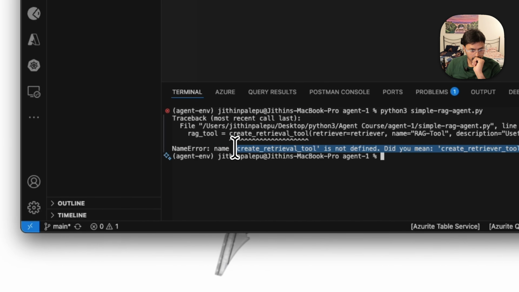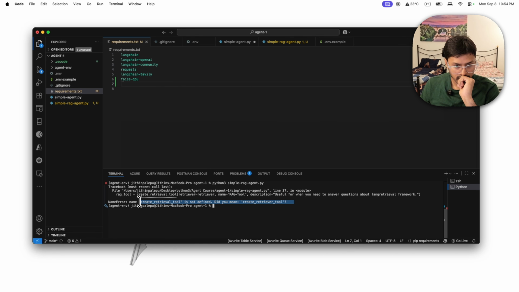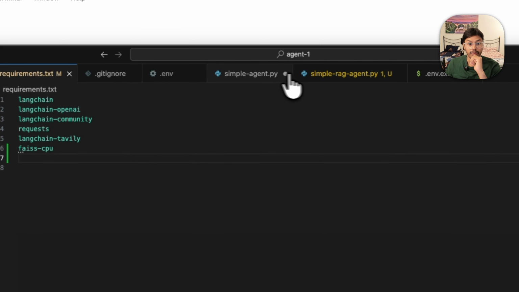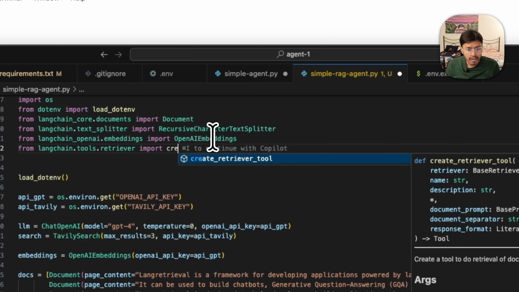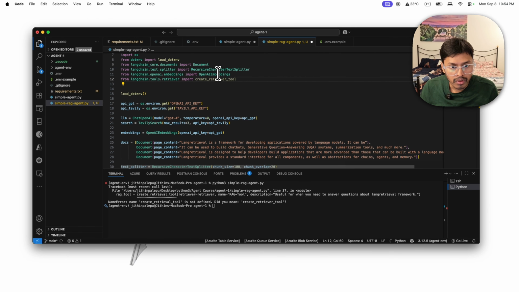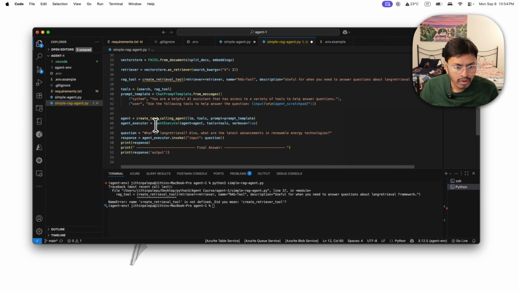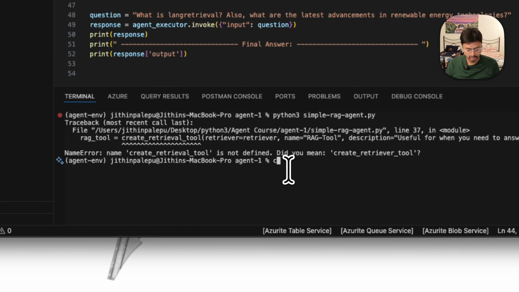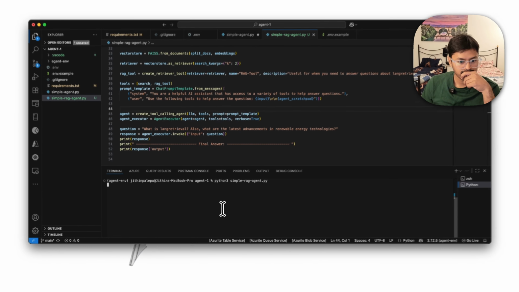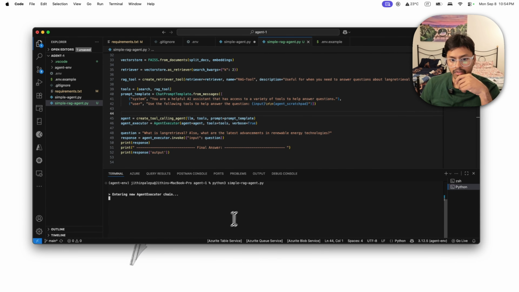I think I made a mistake here. It's not this, it's the retriever tool. Okay, all right. I think we are good to go now. Let's check it again. Okay, so the program runs.